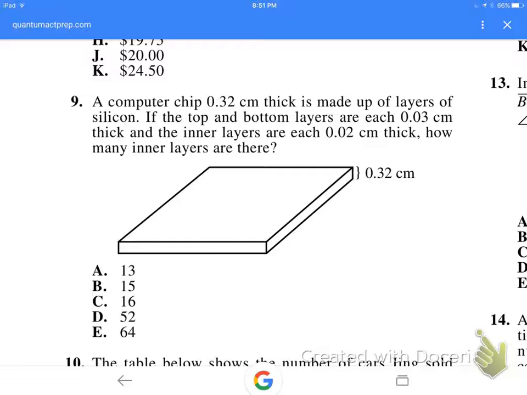Let's try another one. All right, a computer chip, 0.32 centimeters, 32 hundredths of a centimeter thick, is made up of layers of silicon. If the top and bottom layers are each 0.03 centimeters thick and the inner layers are each 0.02 centimeters thick, how many inner layers are there? All right, so this is the entire width of that piece, that chip. So again, not sure how to do it, so I picked the middle number.